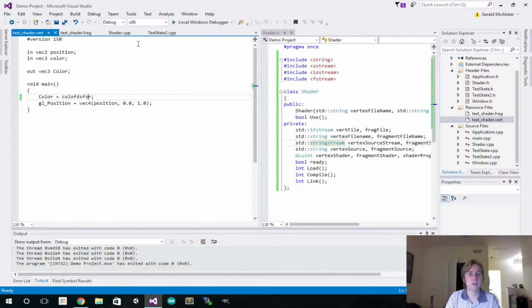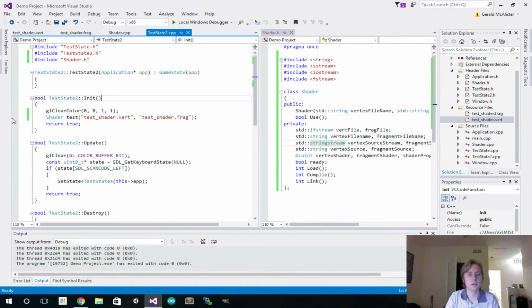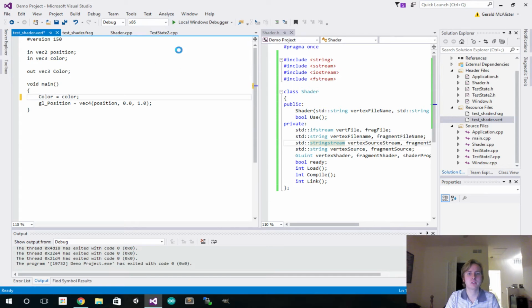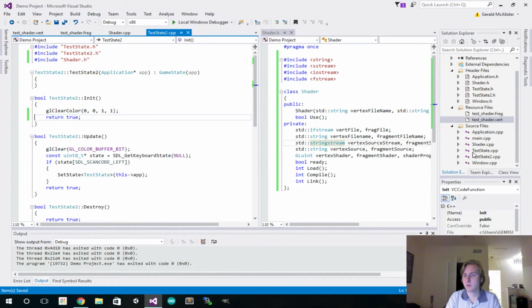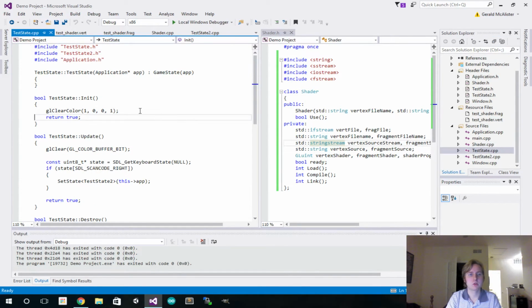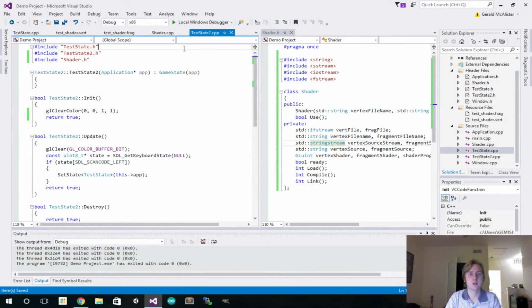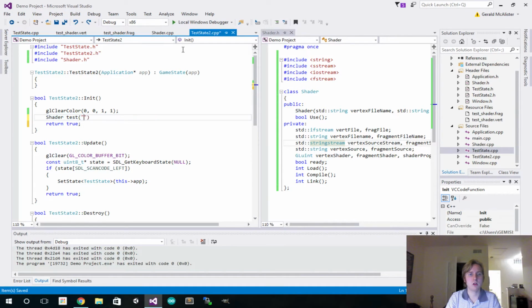It did not load. I probably did something wrong here. Oh, I did this in test state 2. So what we actually want to do, let's go ahead and redo this. We want it to be in test state 1. So we're going to take that there, and I'm going to undo all of that.